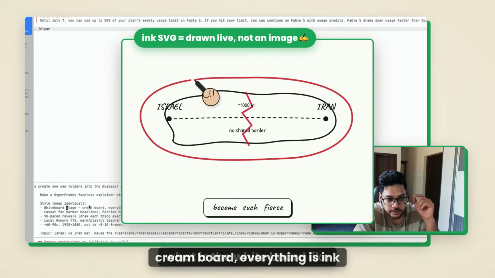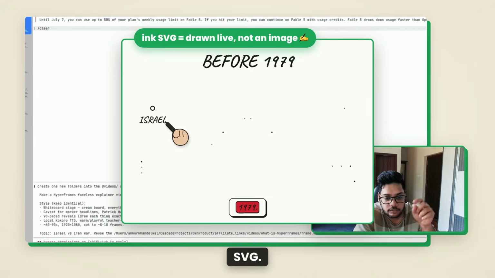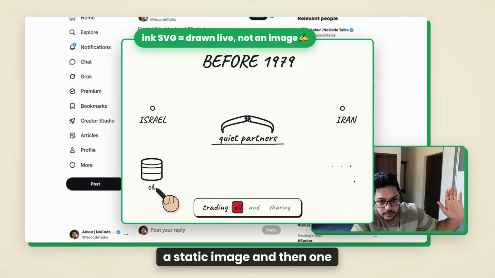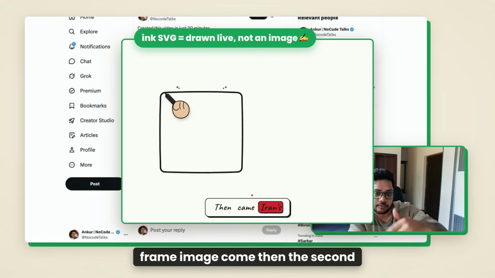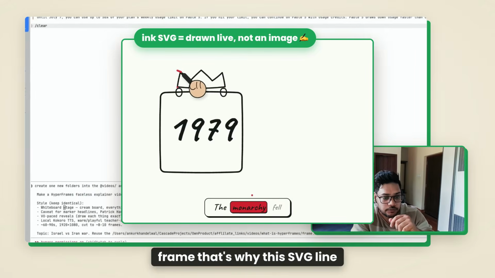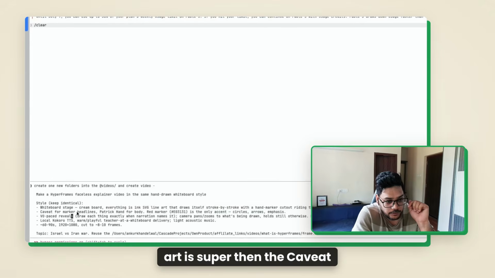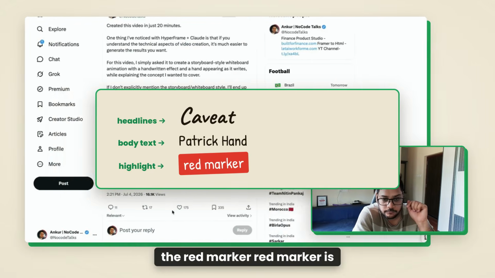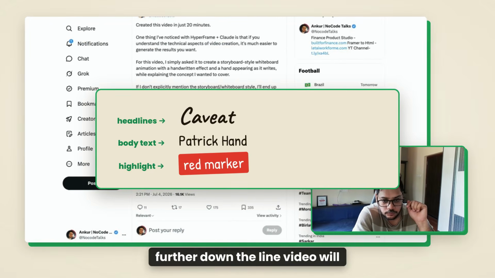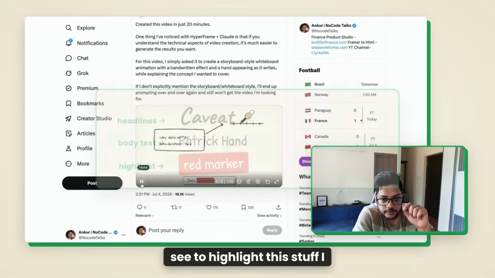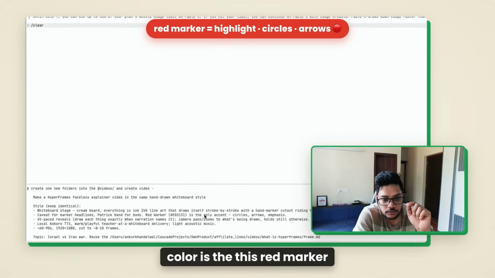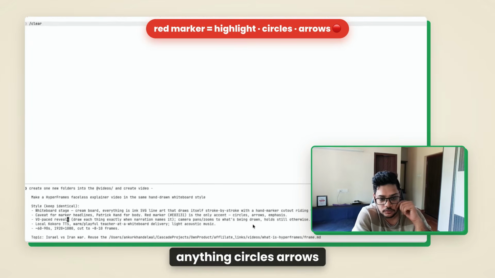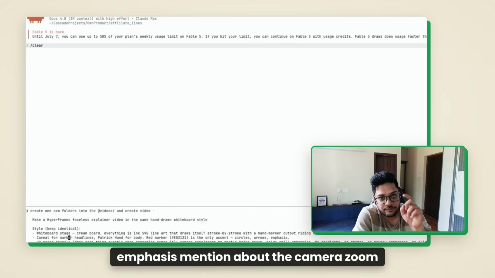What is the whiteboard? A cream board, everything is in ink, SVG. SVG is pretty important. Otherwise, it will act as a static image, and then one frame image comes, then the second frame image comes, and the third. That's why this SVG line art is super important. Then the Caveat font for marker headlines, and Patrick Hand for the red marker. The red marker is used to highlight stuff, as you will see further down the line in the video. So the third color is this red marker, even to highlight or put any specific text. Circles, arrows, embassy.